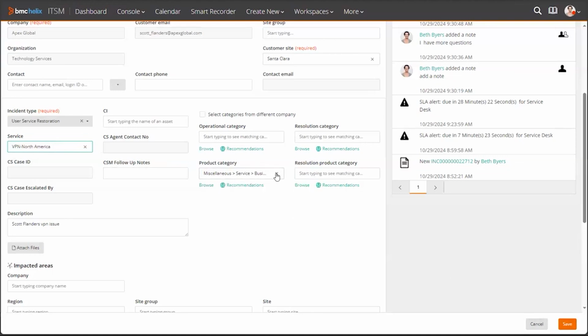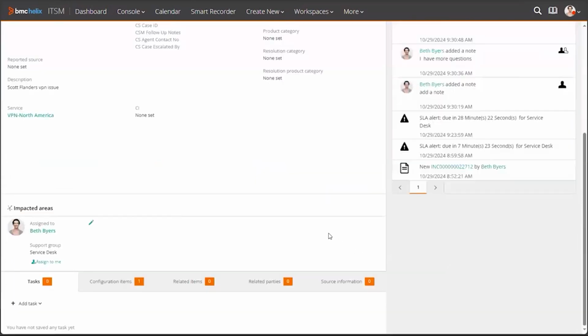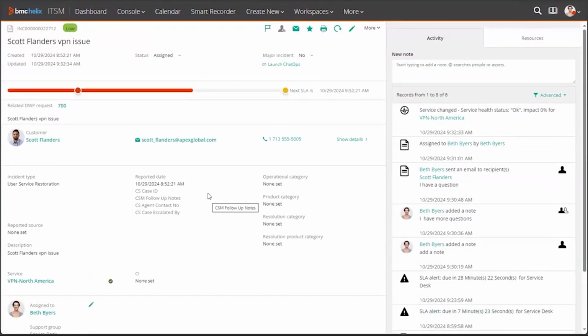For now, I'm going to cancel out of that. We'll save this ticket. So it's important to get familiar with the feel of the form as you're working through it and what fields your organization may have that may be custom or not. By the way, this related DWP request here tells me this came in through self-service. So Scott put this in through the self-service portal, and we did have a related DWP request.